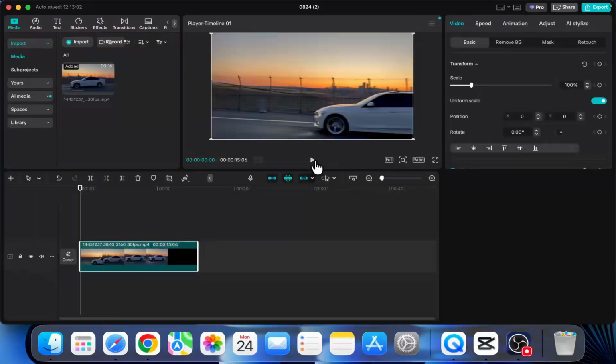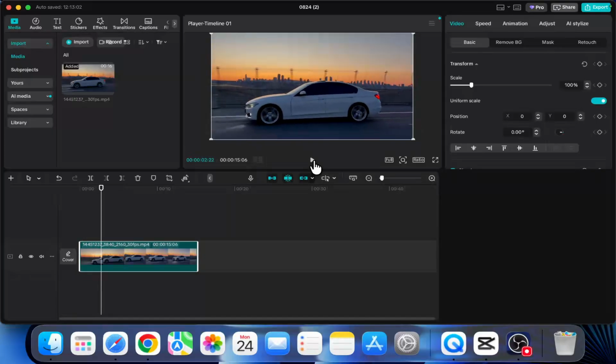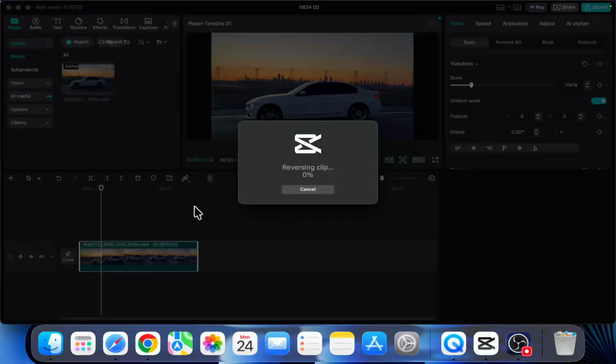So first thing, I play this video. Okay, you can see this car running in front of us. Then first of all, select it, then go to this option. I repeat, this option. Then you can see here is the number 2 option, rotate, reverse. You can click and wait a few seconds for the processing part.